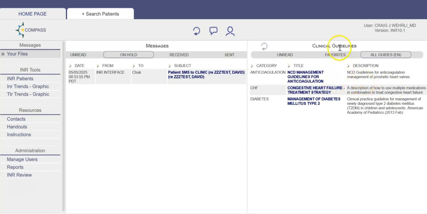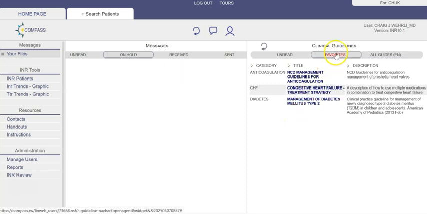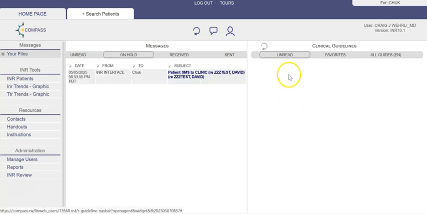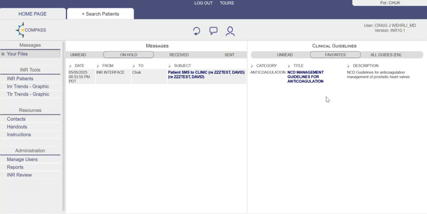If a user hasn't read one of these, so if there is a new guideline placed in the system that the user hasn't yet seen, it will show up in this unread view. In this case, we've seen all of those. And so the system will default to the anticoagulation guidelines. Now, they're all guides in English.